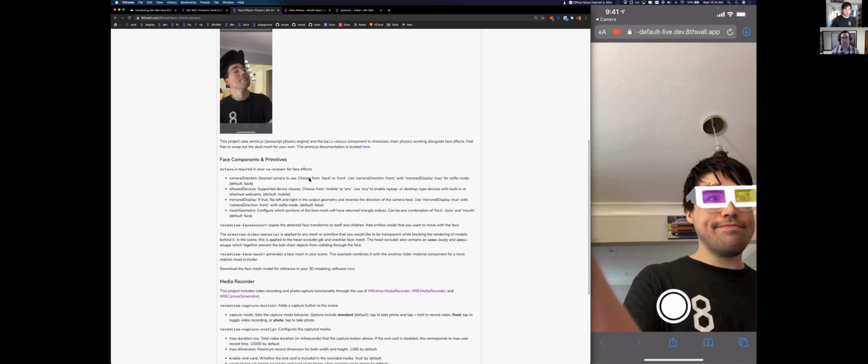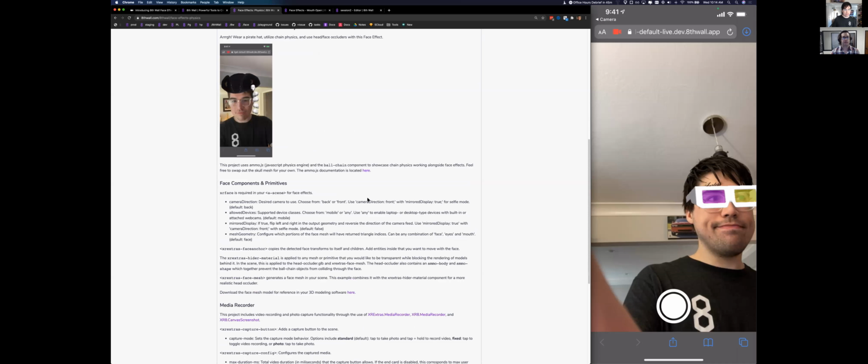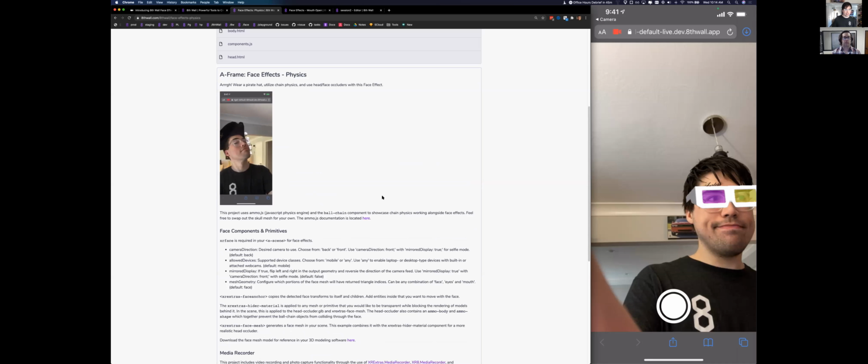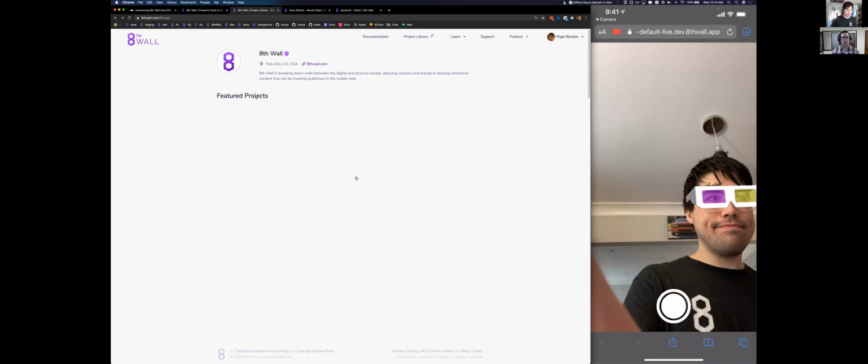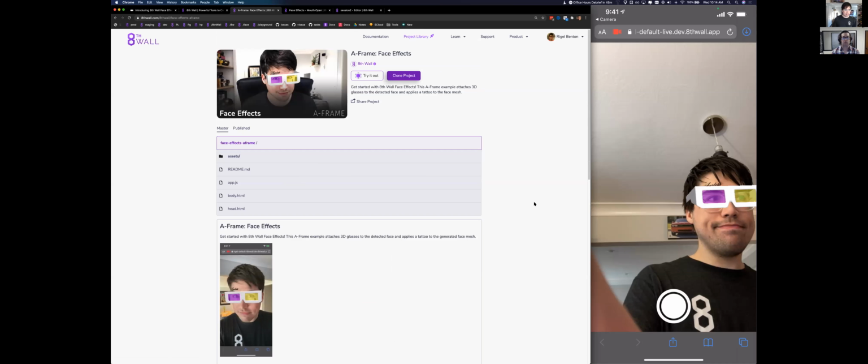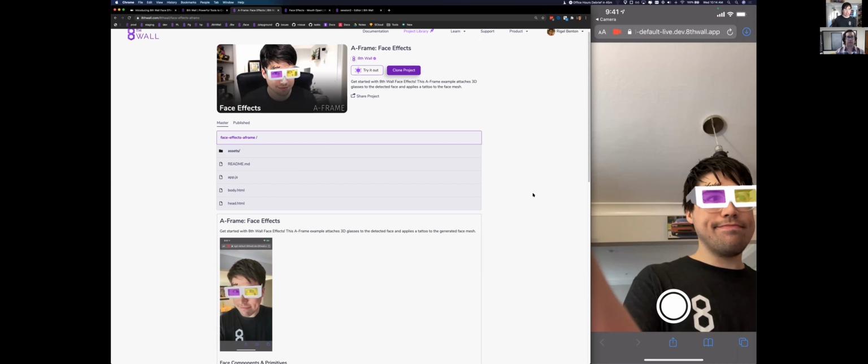Similarly here, we're using a physics engine called ammo.js to handle the chain physics of the object. But for now, I'm going to go ahead and show you this one. So this is our basic iFrame face effects project that is really simple to get up and running.